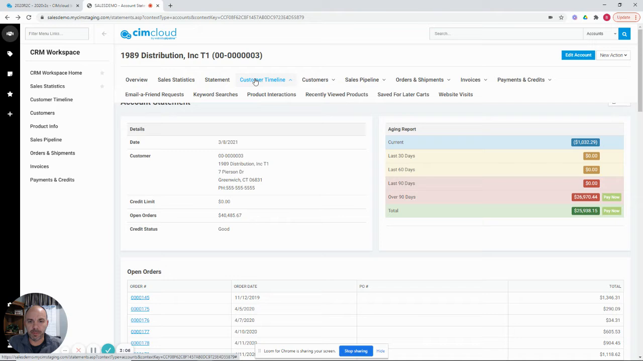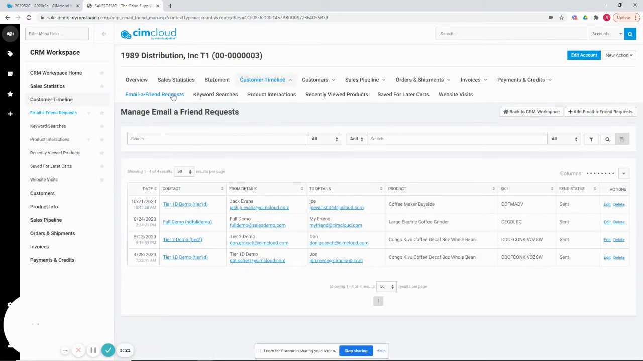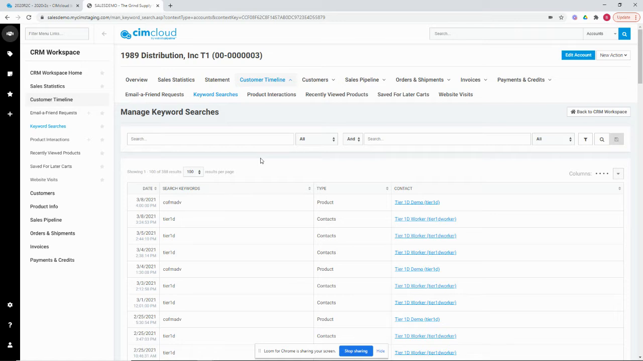Under the customer timeline, this is basically showing you usage-based activity within CIMcloud. So this is how this customer is using the CIMcloud either B2B portal and or customer sites on the front end. So things like email a friend requests, if they have placed email a friend requests, you can see which product they placed them on and who they sent the email a friend request to. So this is kind of like Big Brother stuff. You can see what's going on.